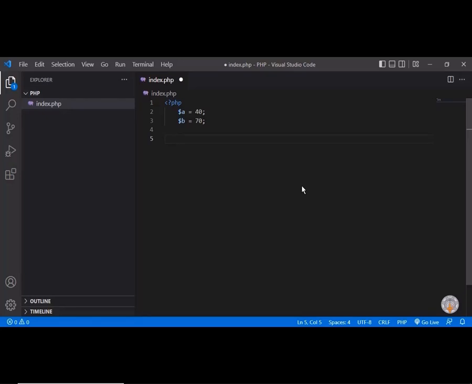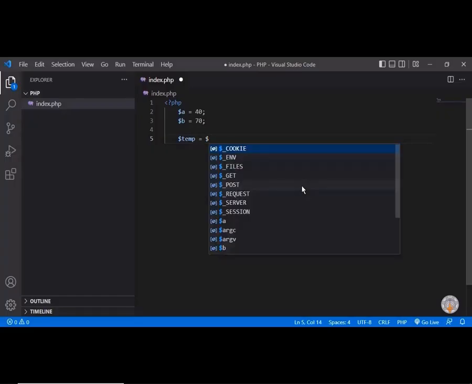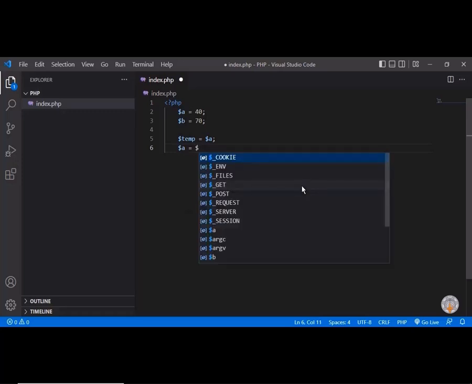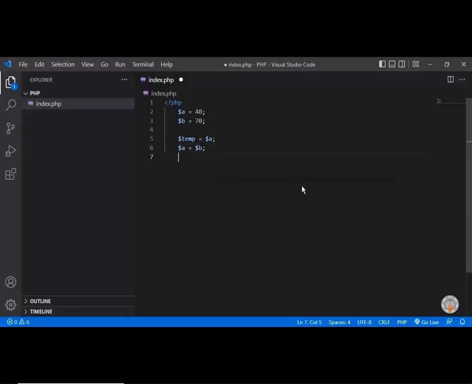Now we will create a new variable called temp. So this is my variable temp, and we will assign the value of A to the temp variable, and after that we will assign the value of B to A. So now we are changing the value of A, that is, first A's value is 40, now A's value is 70, and then we will change the value of B, that is, A's value that we have stored in the temp variable, so we will set it as temp.